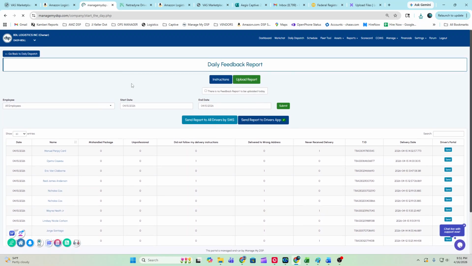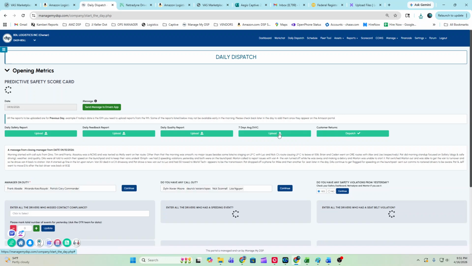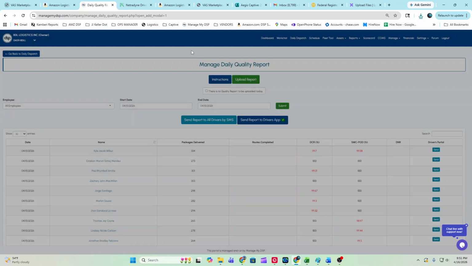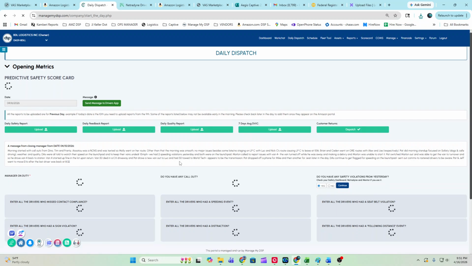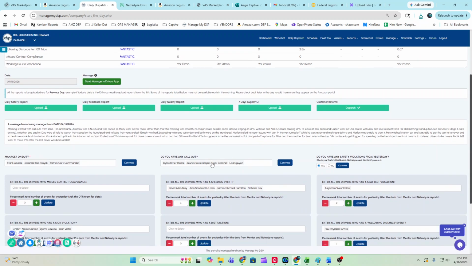Same thing, we're going to go back and do the quality report, 7-day DVIC, and the customer returns. As I said, all of them have instructions on how to do them. So this part right here should take you around 3 to 4 minutes. Once you get better, a couple of minutes, it will become very easy. Once you have done this part right here, right?